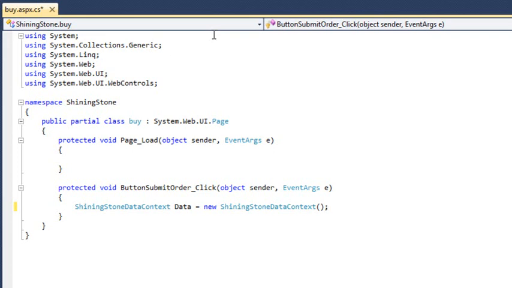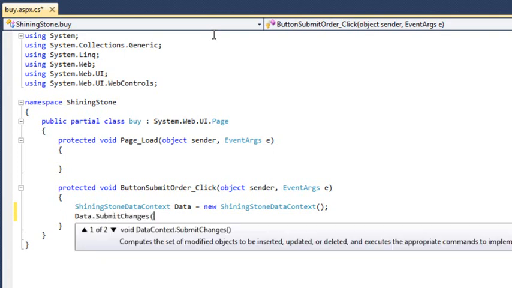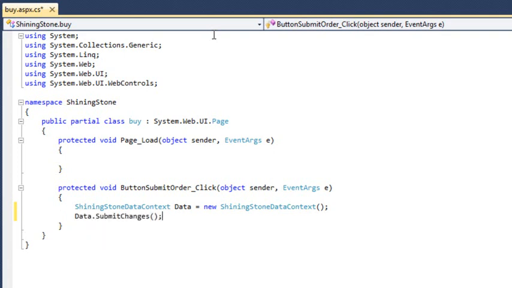Add the following code on the next line. data.SubmitChanges(); This method won't actually do anything at this stage. It's just an example of a method that you might call from the data instance.